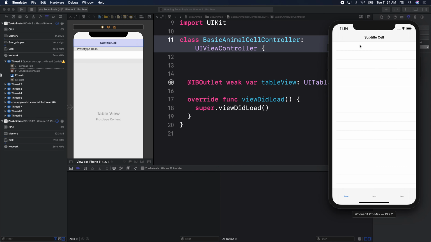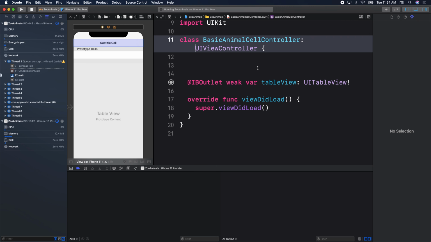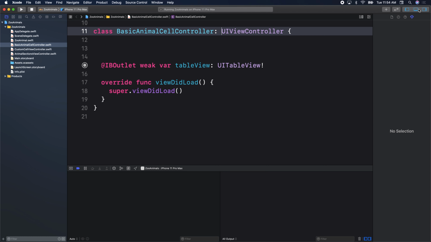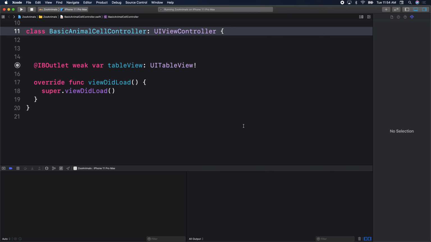Amini, were you able to run it? Excellent, perfect. Okay, so here we have subtitle cell, and we could differentiate between the other two because we haven't given them any title. Great. Let's continue on. All we need is a table view. So we have our table view. We could go ahead and code now. So close your storyboard, close your navigation area, and let's write code.